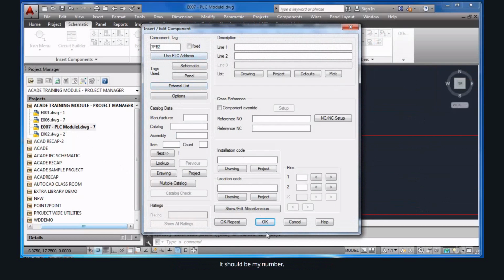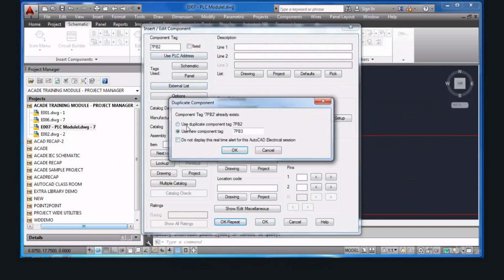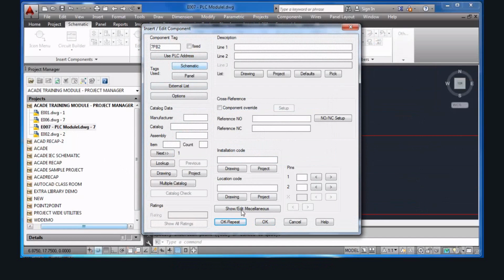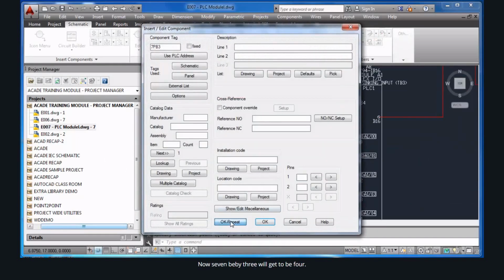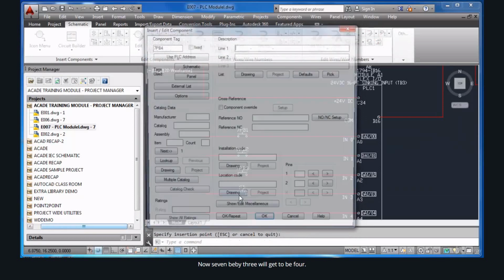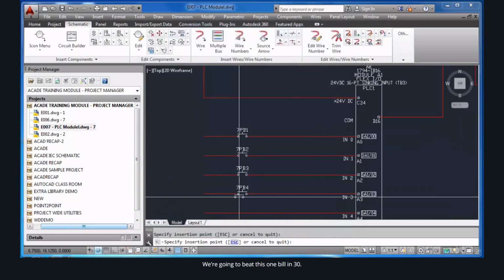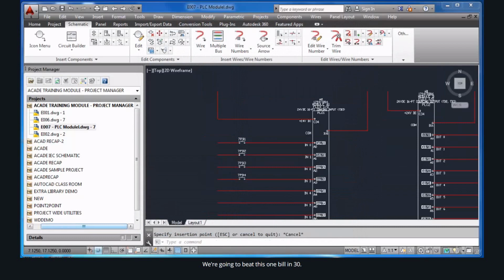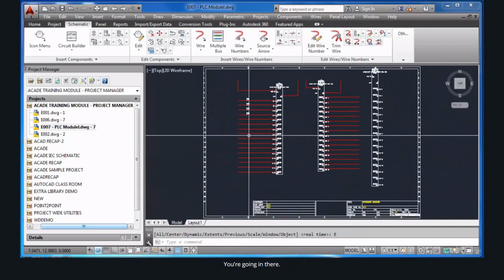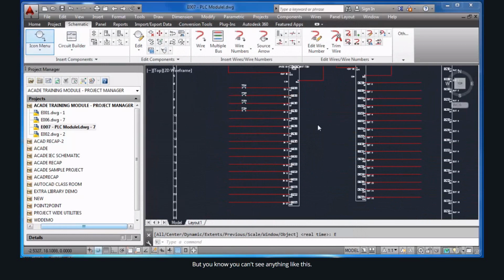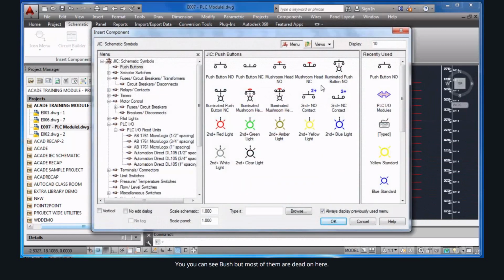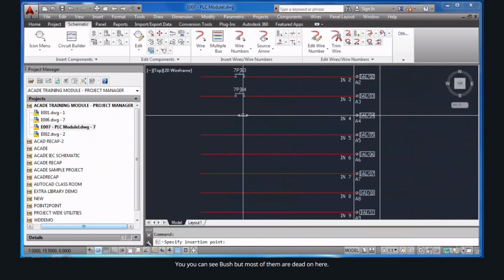7PB2. It should be my number. Okay, repeat. Yes, duplicate. Now 7PB3. Okay, repeat. 4. Okay, repeat. This is one way of inserting components. You can insert push button NO, NC, anything like this. Now I will insert an NC push button, mushroom head NC push button here.